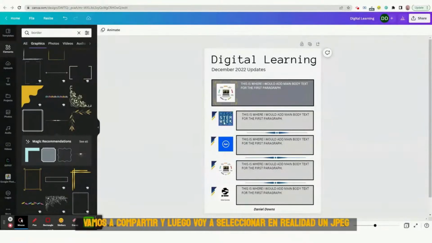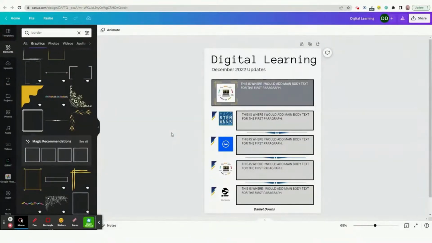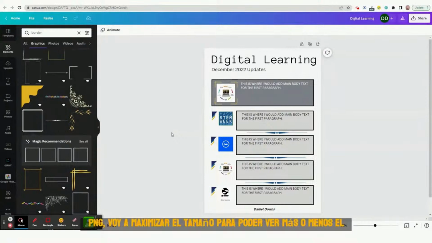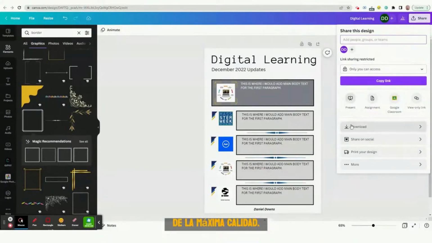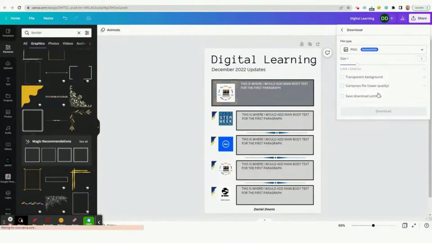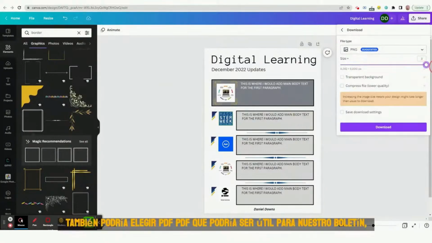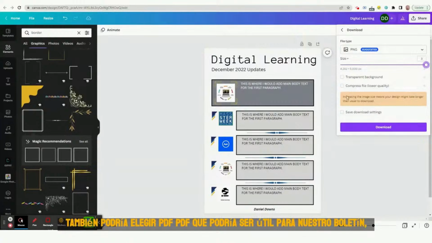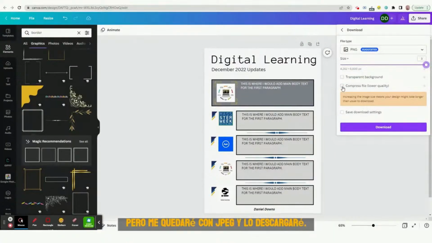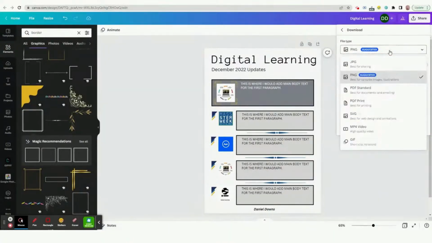like. So let's go to share. And then I'm going to select actually a JPEG version. So I'm going to go from the PNG. I'm going to max out the size so I can see pretty much the highest quality. And I'm going to choose JPEG. I could also choose PDF, which might be helpful for a newsletter, but I'm going to stick with JPEG and download that. Let's take a look.